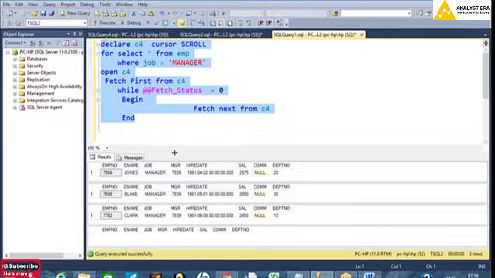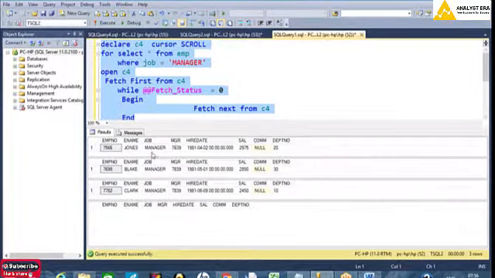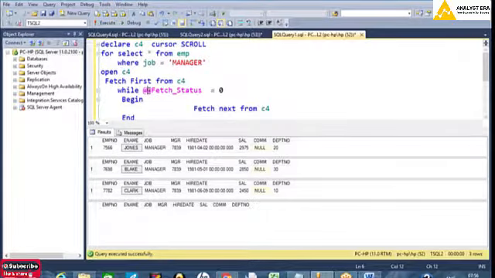So see, it first printed Jones. That means it first fetched Jones, printed its data, then Blake, then Clark. Then it came to the last record. After the last record, if I still try to fetch, the status of this variable now becomes -1. And then once it becomes -1, it will come out of the loop.